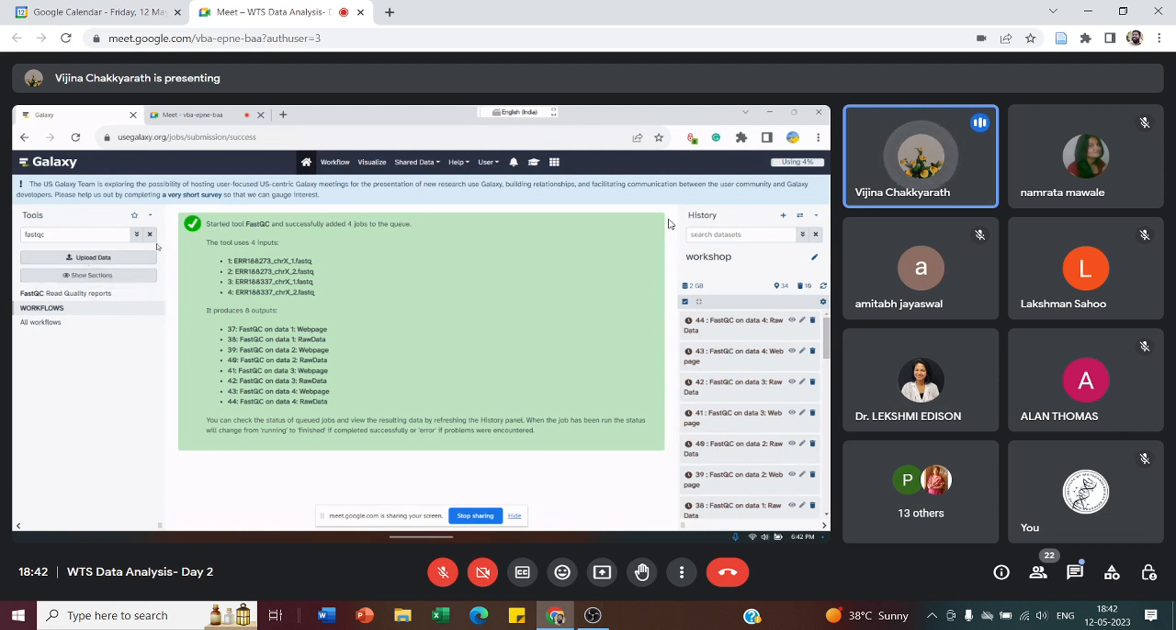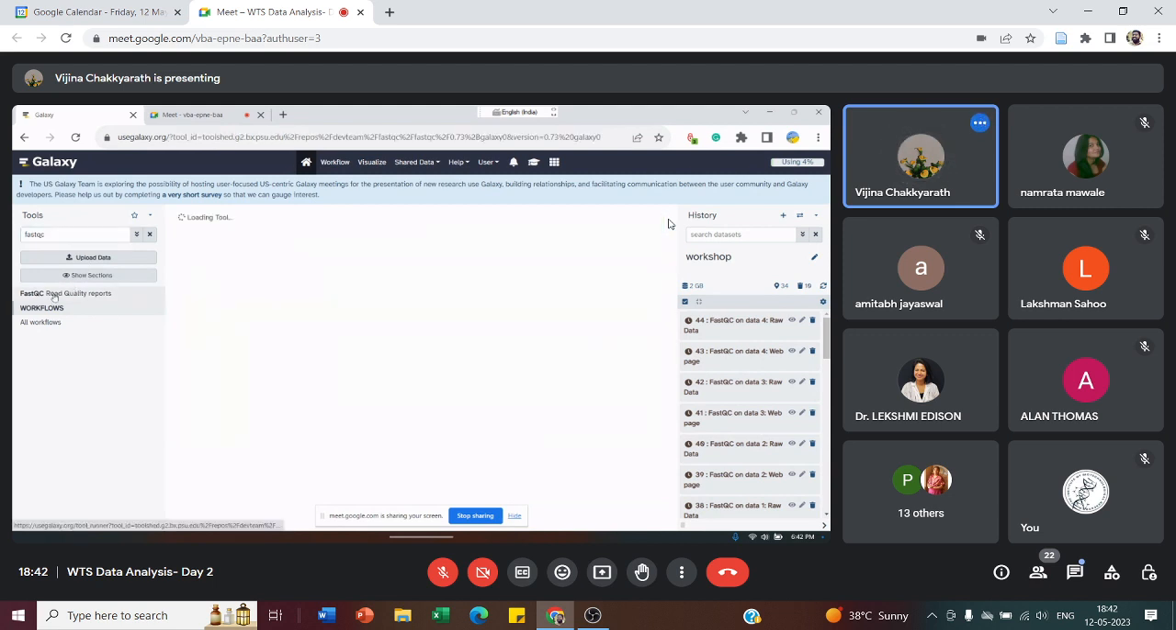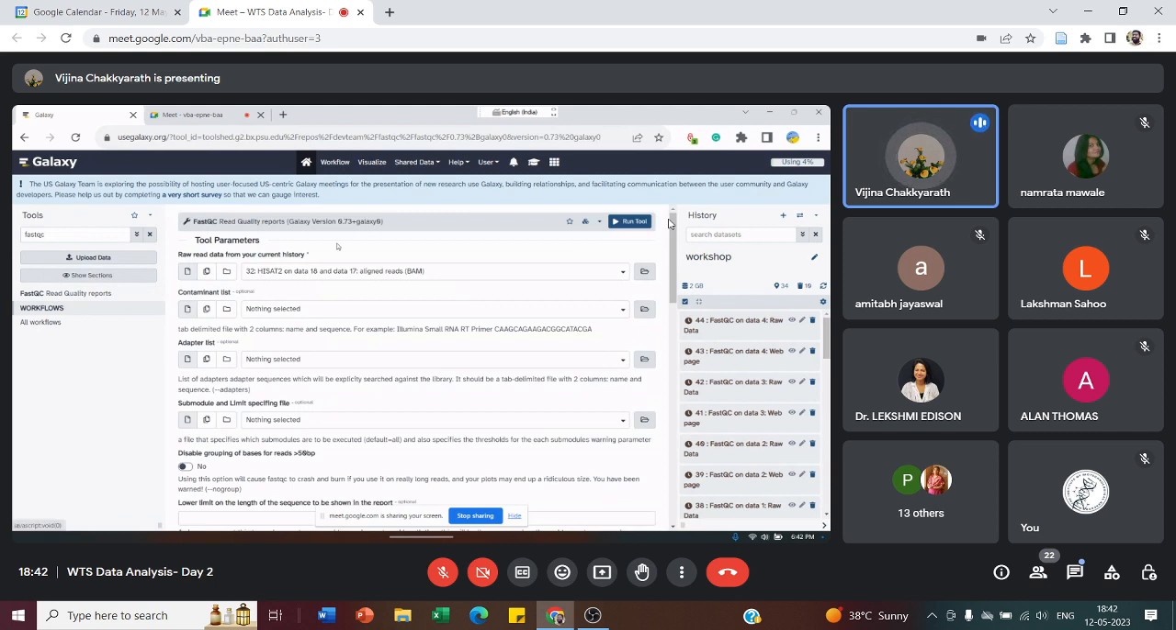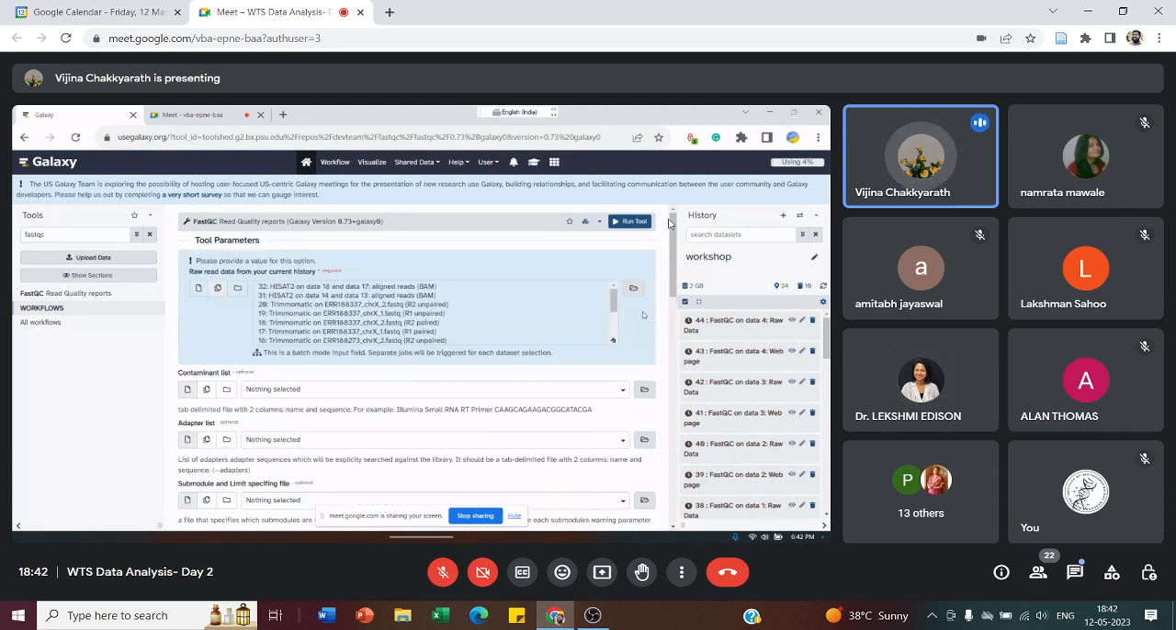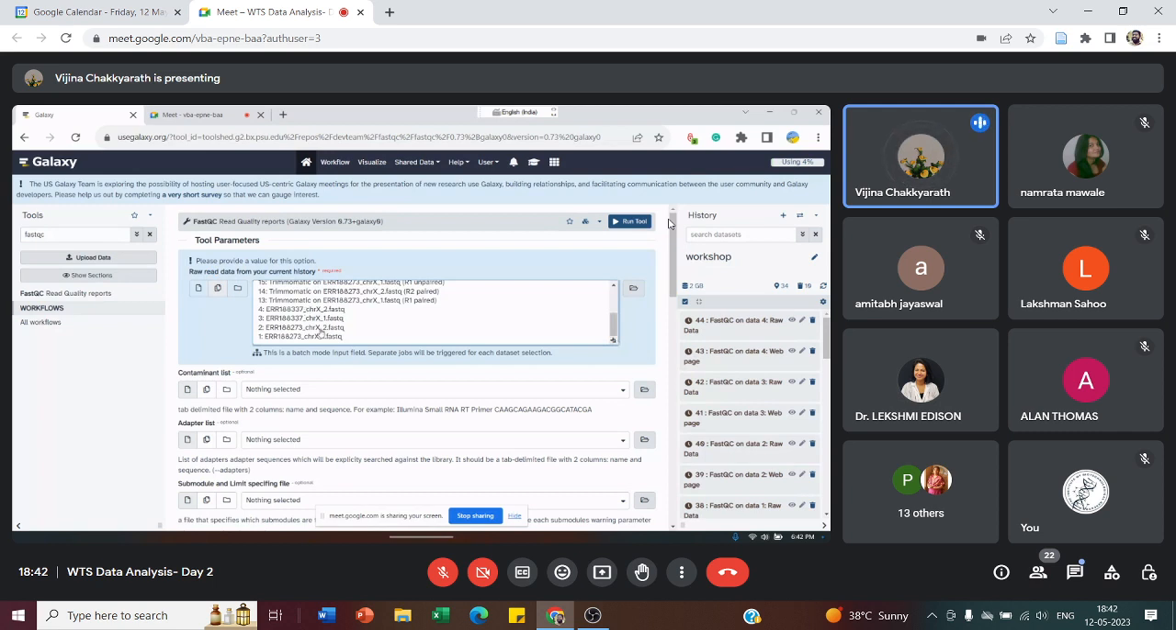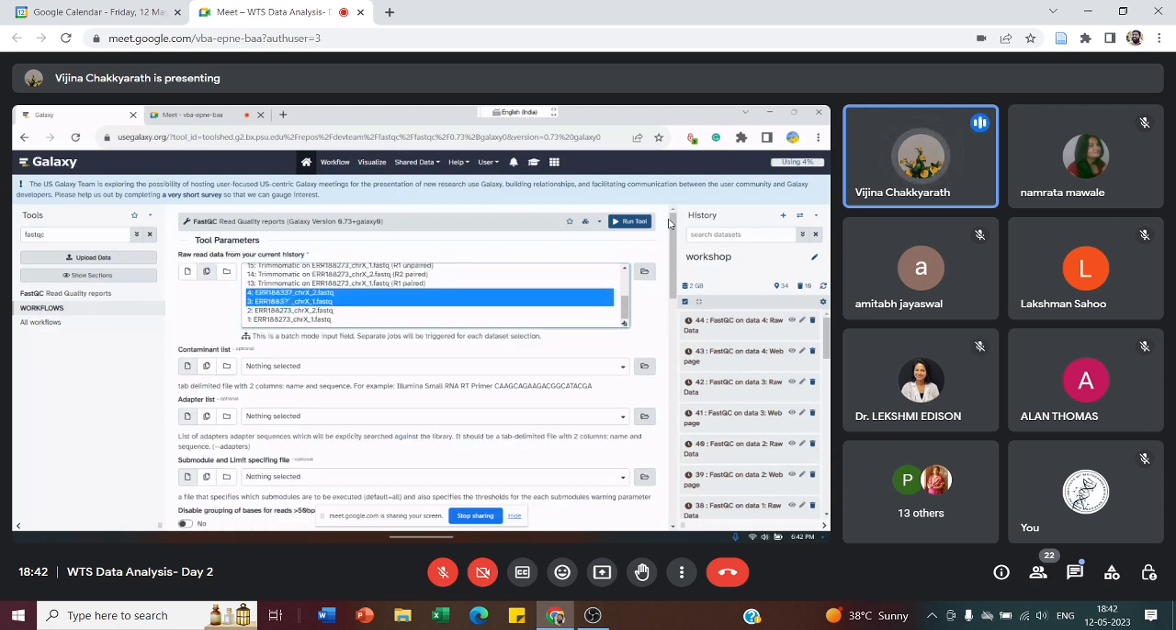I'll go once again. FastQC. I'll select here, then you can click here, multiple datasets. Select here, then you will get the sequences here. Control, then click here, plus control, then click here, and you can select these.